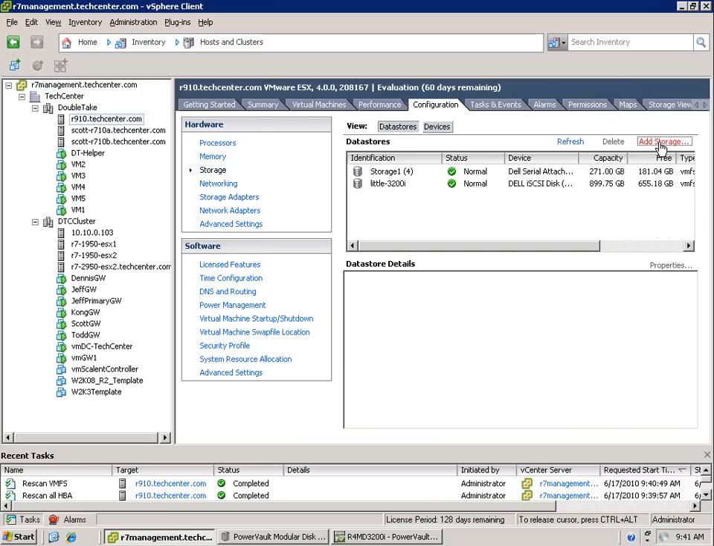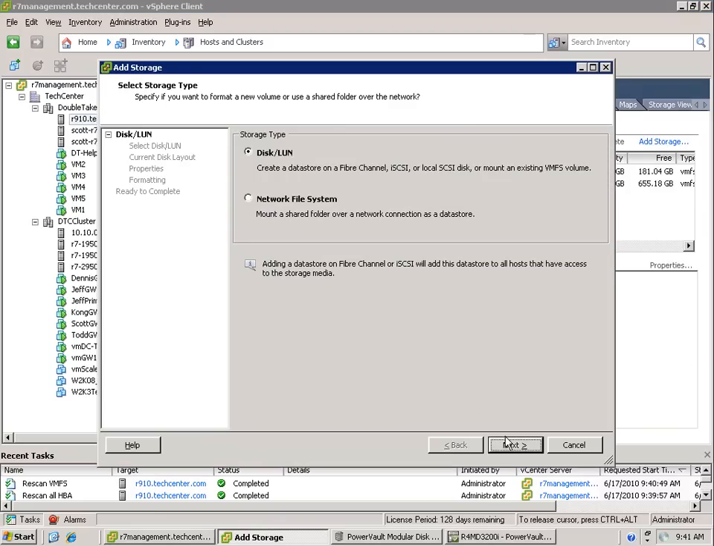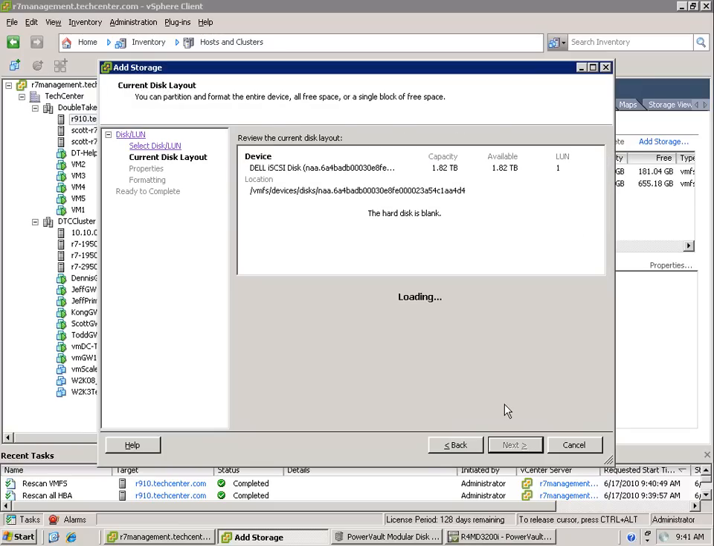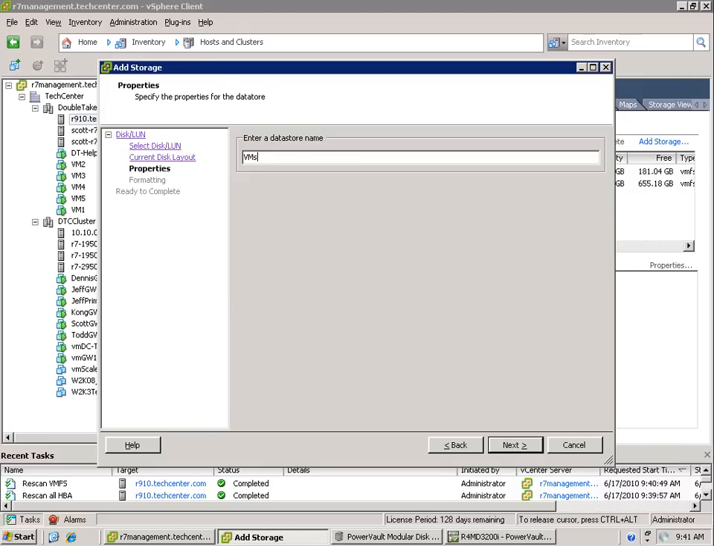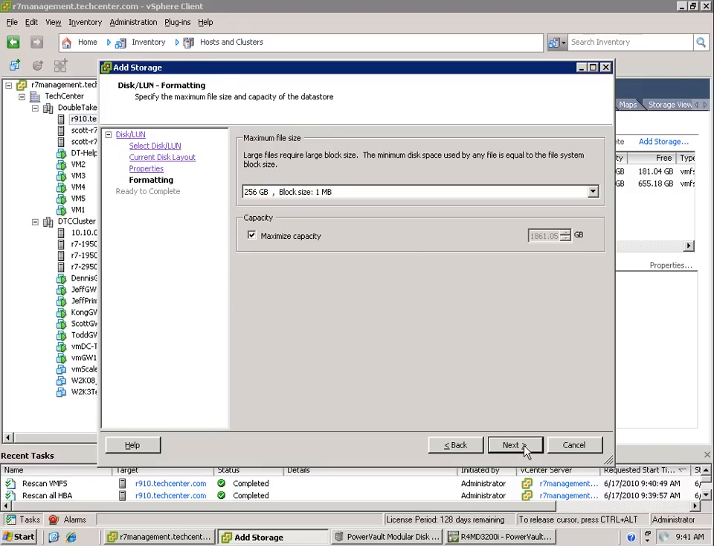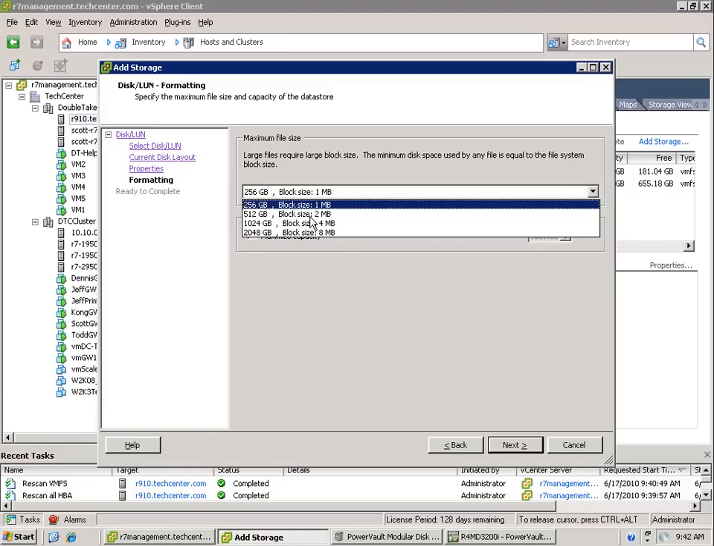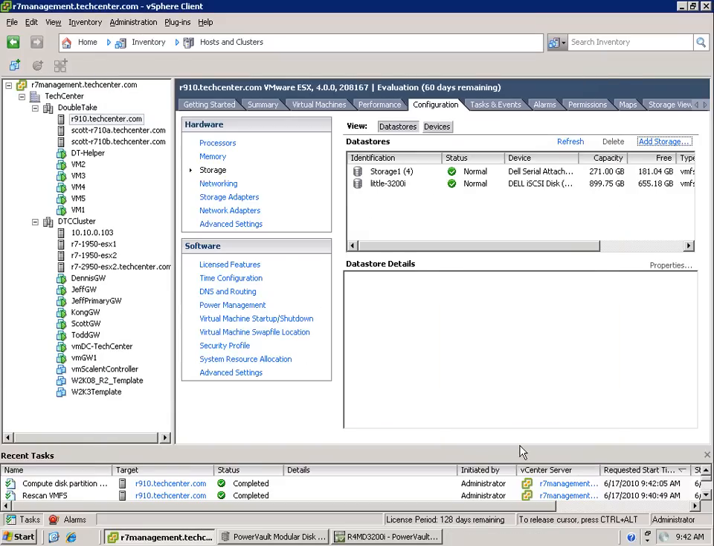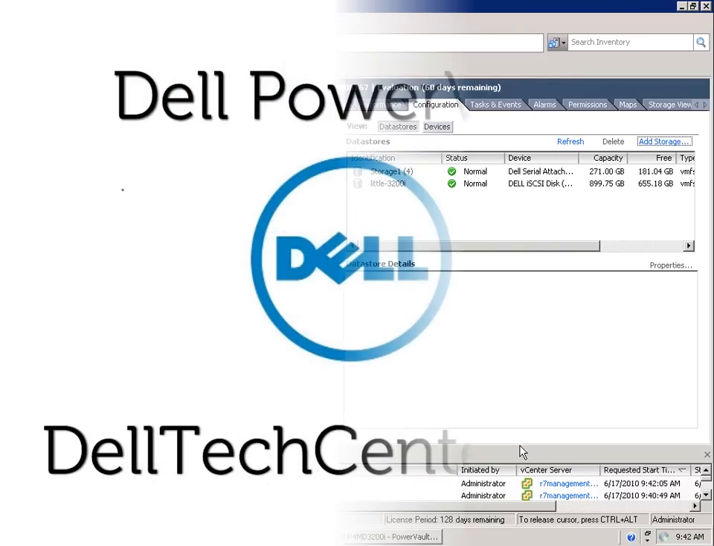So we simply go into storage, add storage, disk LUN, next. We'll see this 1.82 terabyte capacity that we previously configured. And now we will simply format this to be used by VMware ESX4. So we'll select next, give it a data store name, select a block size, select next, finish, and now we have a new storage LUN for use with ESX.